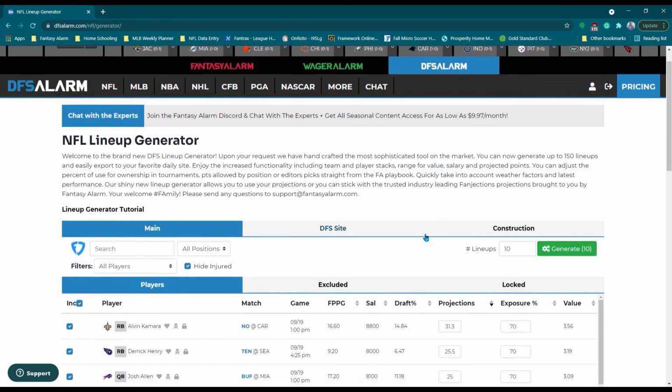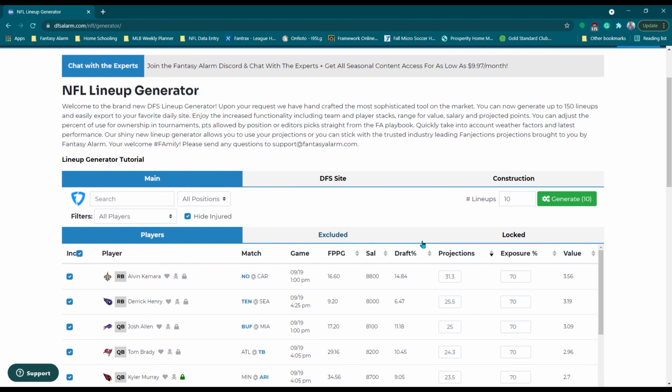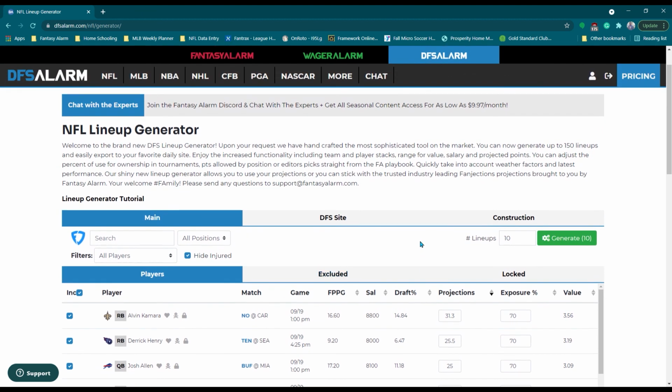It's a pretty powerful tool, and it has been spitting out winners for quite some time now for NFL, MLB, NBA, NHL, NASCAR, PGA, and coming soon is college football as well. So hope you all enjoy, and we'll see you in the green.